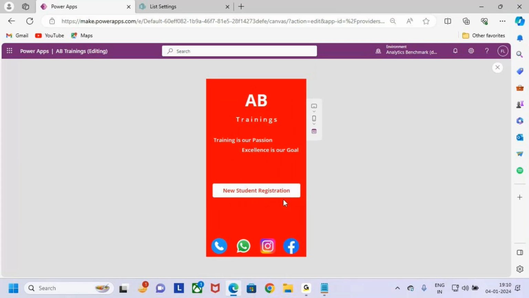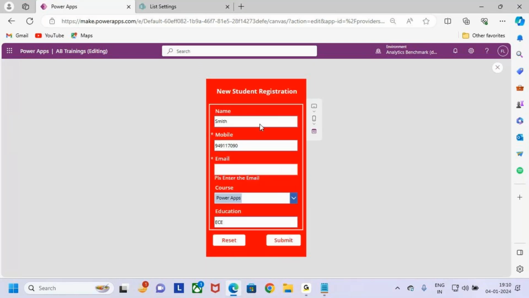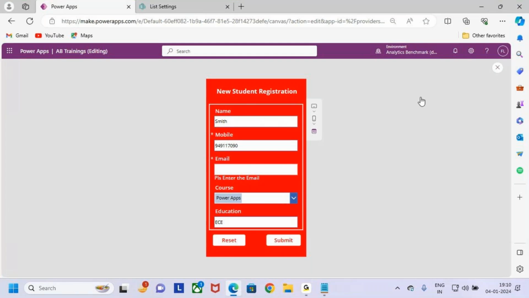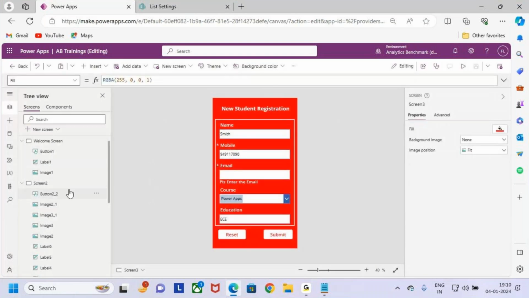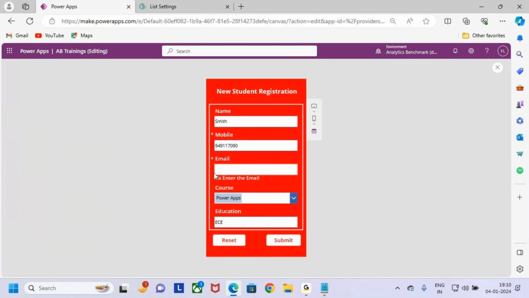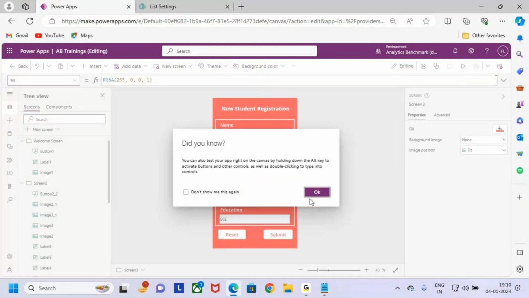Now see, on select of this button, new student registration, let me check whether it is moving to screen 3 or not. Now it is opening one form. By default, it is showing the form with some data, guys. I don't want to keep this like this. Whenever I click on this new student registration, the form needs to be a new form.